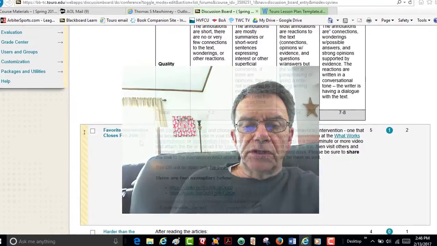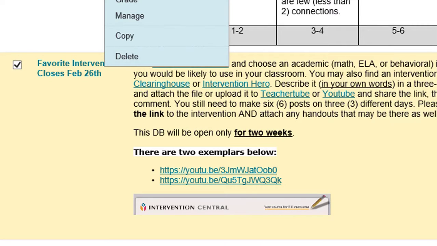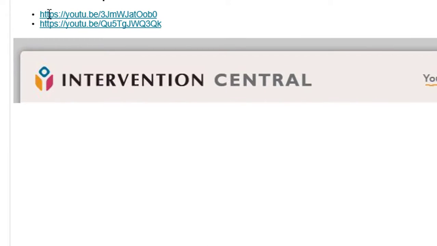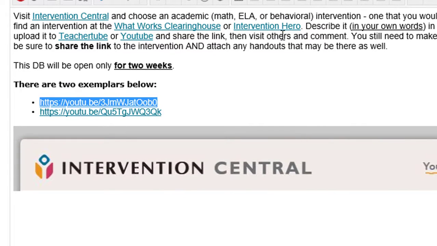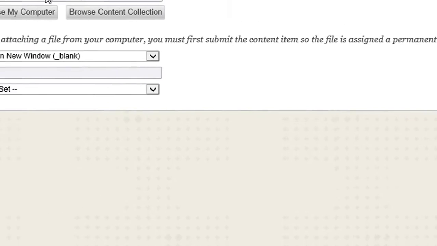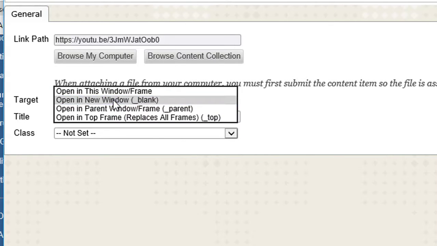Let me see. I will go into this favorite intervention discussion board. Edit. If you have a link, like here are 2 links here, what you do is you highlight your link, you go up here to the link icon. Now you cut and paste that link into this link path here. You can see that there I have it. I've cut and pasted the link in there. Now you go down to this drop down window and make it open in a new window.